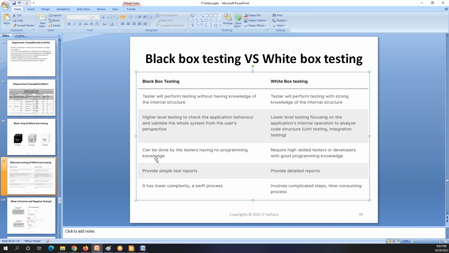Then can be done by testers having no programming knowledge. If you have no programming knowledge, you can perform black box testing. And for white box testing, you at least need good programming knowledge because you need to understand what the developers are doing. Black box testing provides a simple test report, like just pass or fail, it's working, something like that.